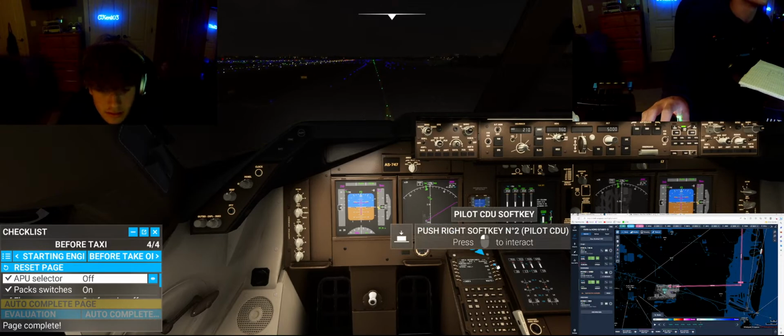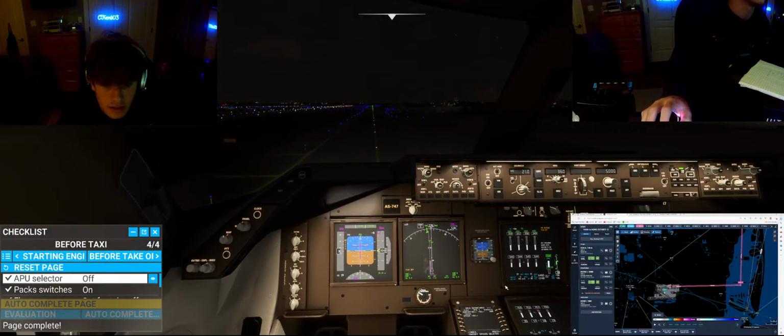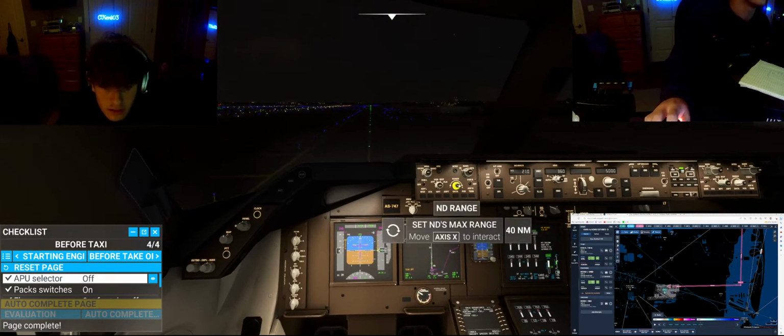Tomjet 522, wind 040 at 4, RNAV sea salt, runway 8 right, clear for takeoff.